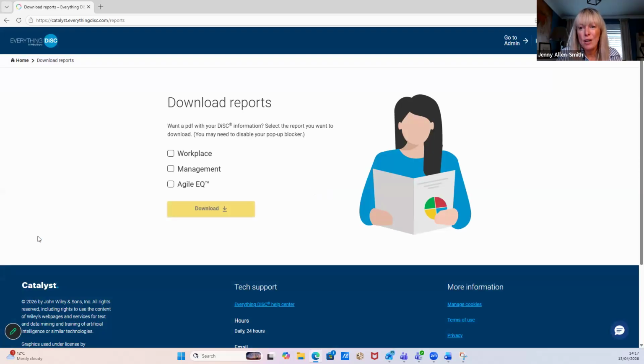If I just click through here, you'll see for me, as I have purchased workplace and management and Agile EQ, I could tick to download all three if I wanted. Many of your colleagues will have just purchased the workplace, so that will be where it shows here, and you click to download the report.